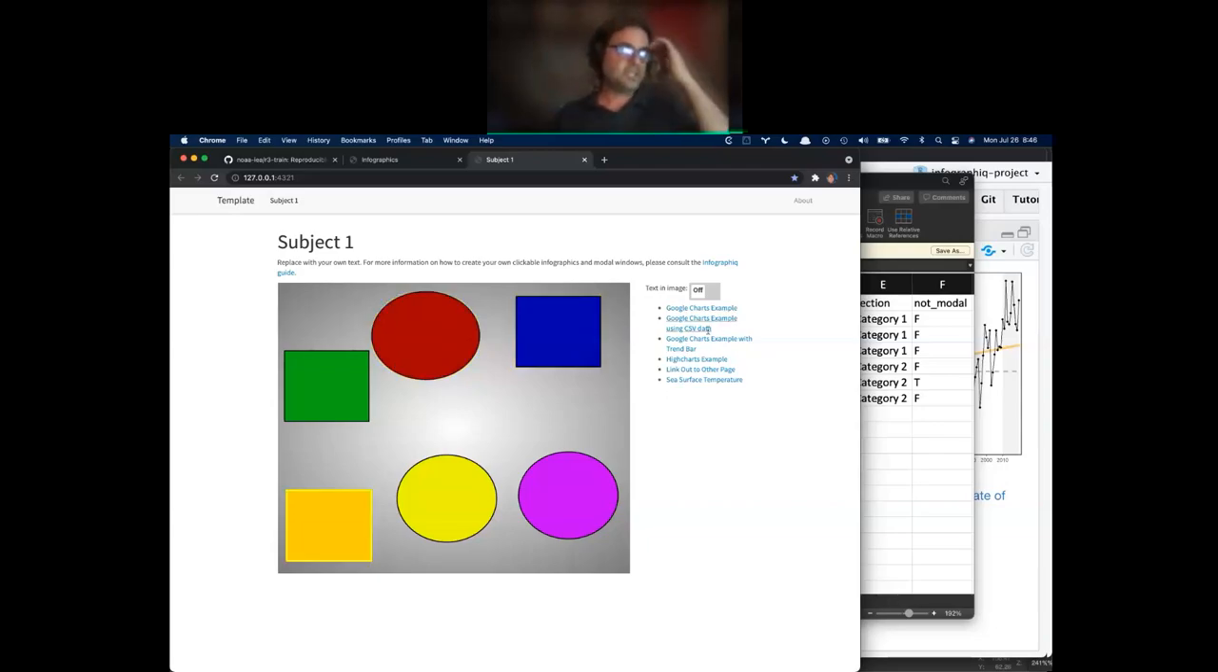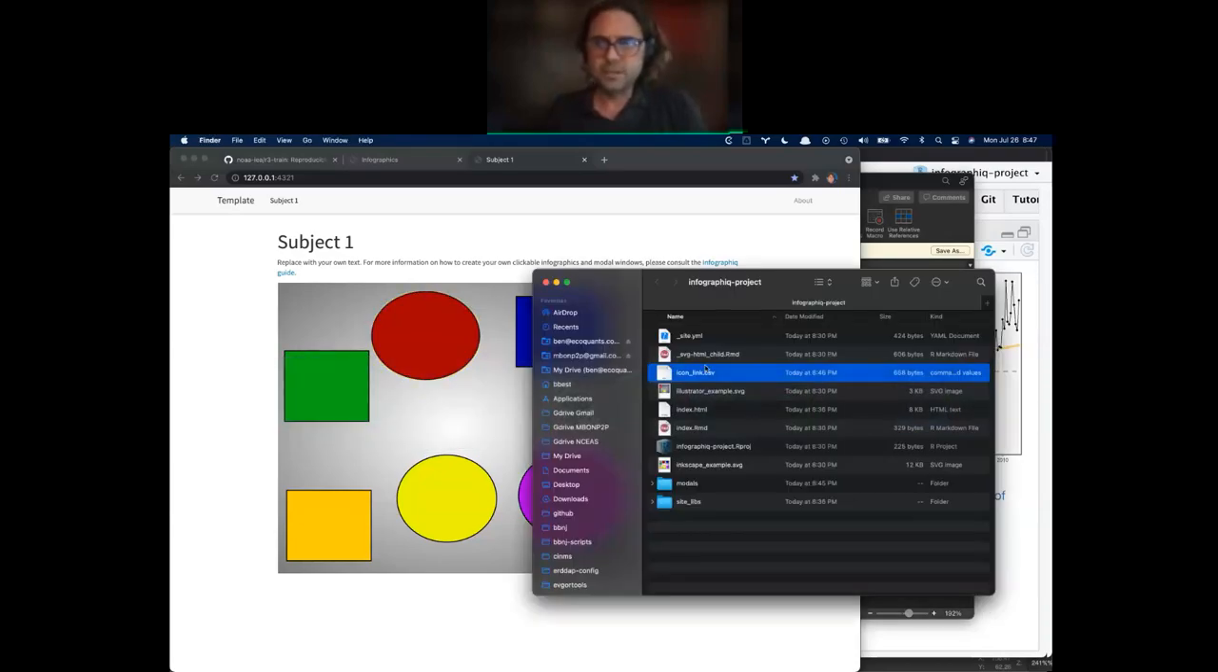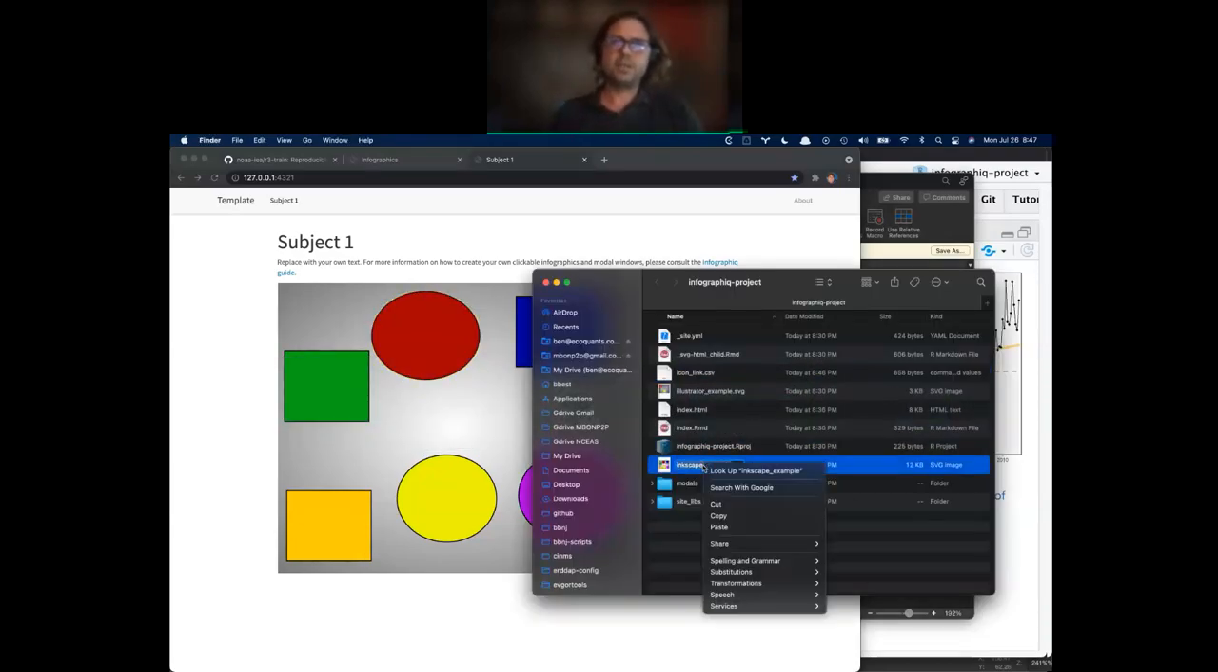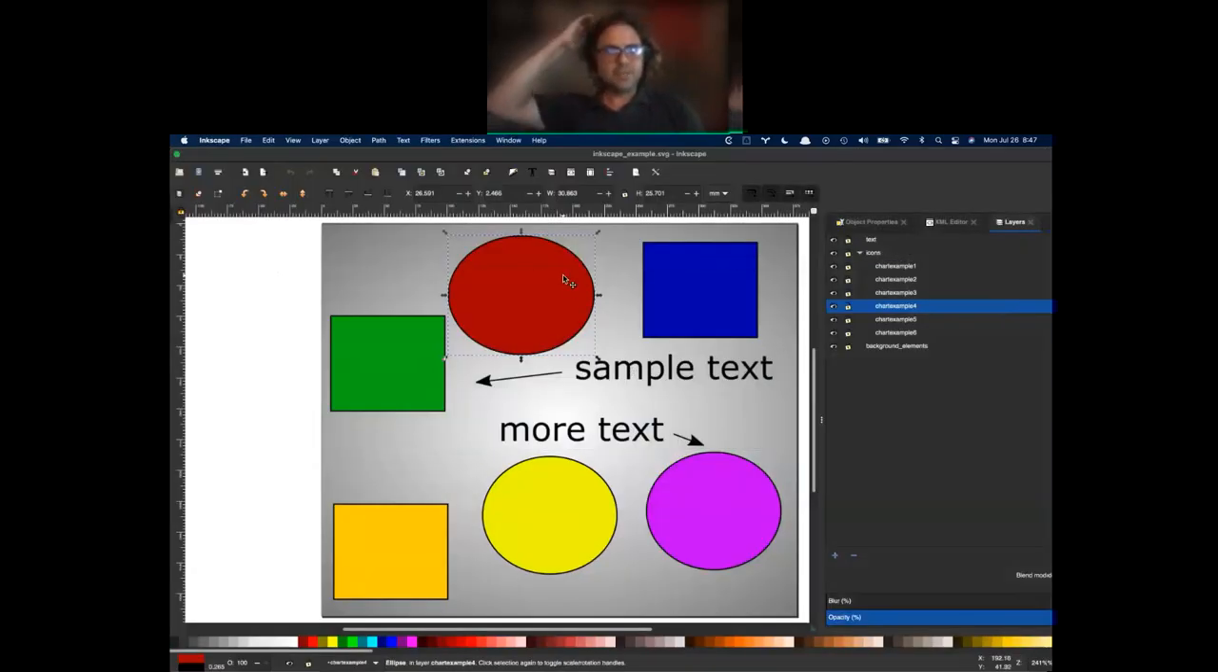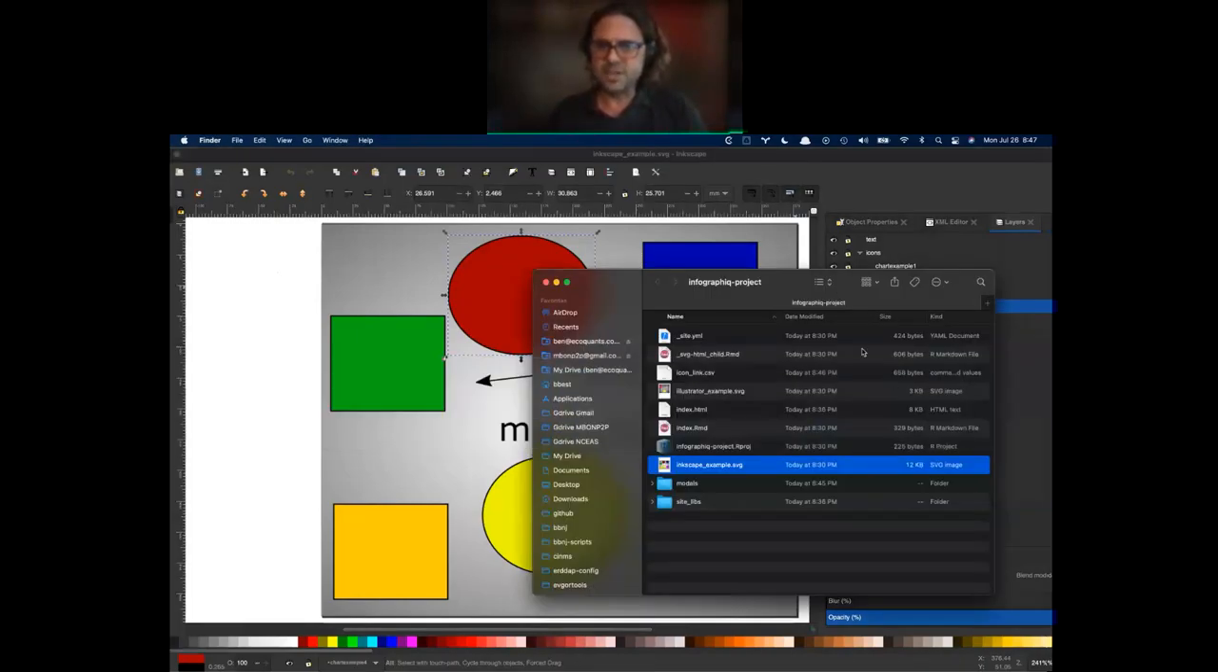Cool, okay. So that's how to update the modal content with that linkage. But now let's say we want to update the actual illustration. Well, we can use that Inkscape that we had previously downloaded. And I'm going to use that same little trick. And I'm going to right click on this SVG. I think I already did that.